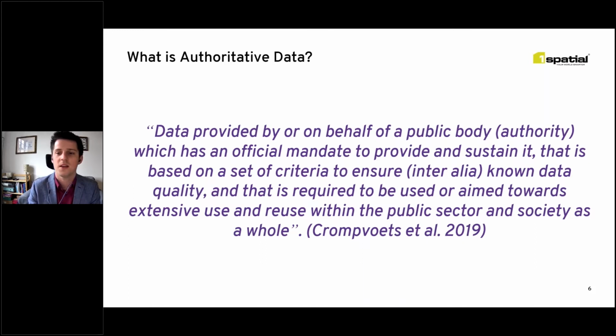authoritative data in particular. At the third International Workshop on Spatial Data Quality, Professor et al. proposed a new definition of authoritative data, and that is data provided by or on behalf of a public body which has an official mandate to provide and sustain it, that is based on a set of criteria to ensure known data quality, and that is required to be used or aimed towards extensive use and reuse within the public sector and society as a whole.